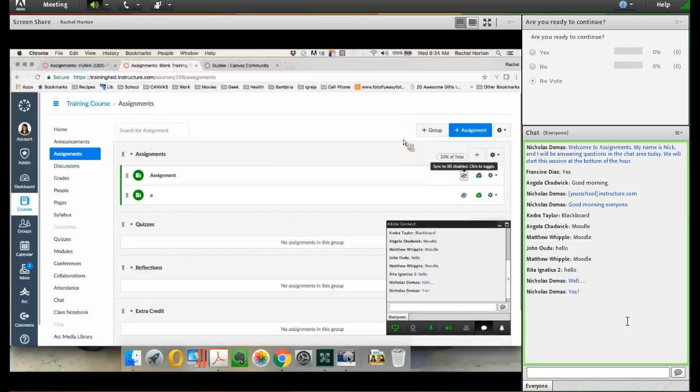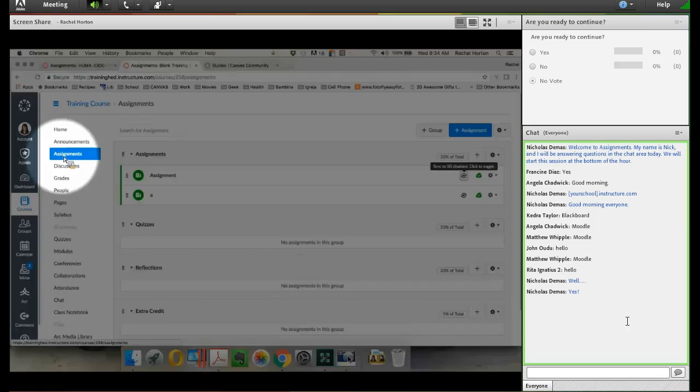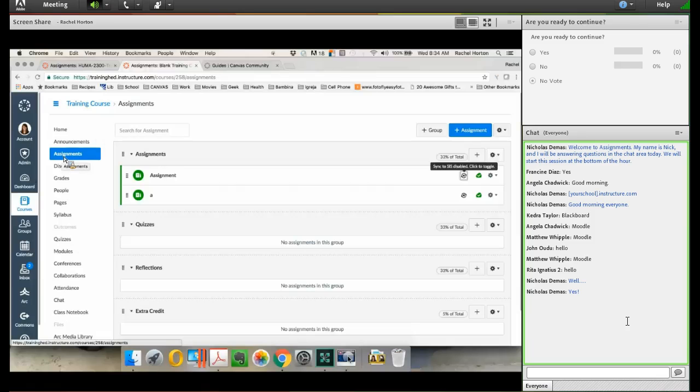Even though assignments in Canvas on this left-hand navigation includes everything graded, quizzes, discussions, field trips, just anything that's assigned points, attendance can be considered an assignment. We're going to be focusing on how to build an assignment in the assignment tool. The assignments in Canvas challenge students' understanding and help us assess competency.